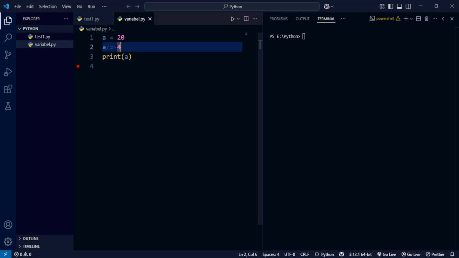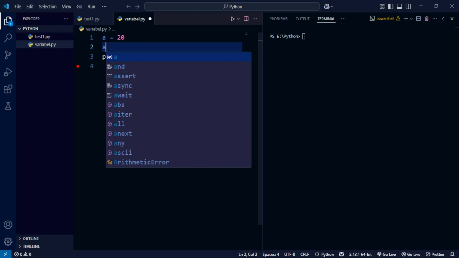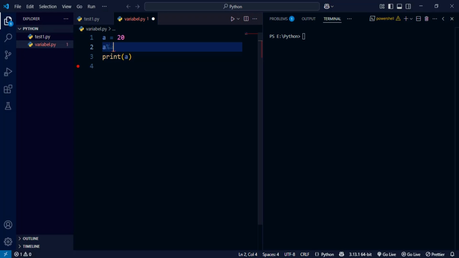Here I have a variable that I named a. The value of the variable is 20. Then I made it again with the variable. For the remainder, let's do it like this: a modulo equals, for example, 4. Sorry, not 4 but 3.